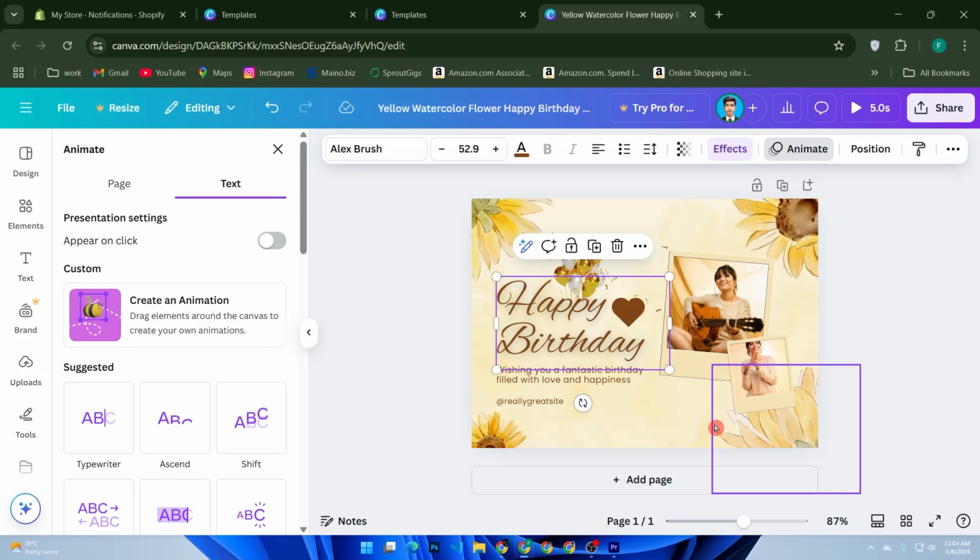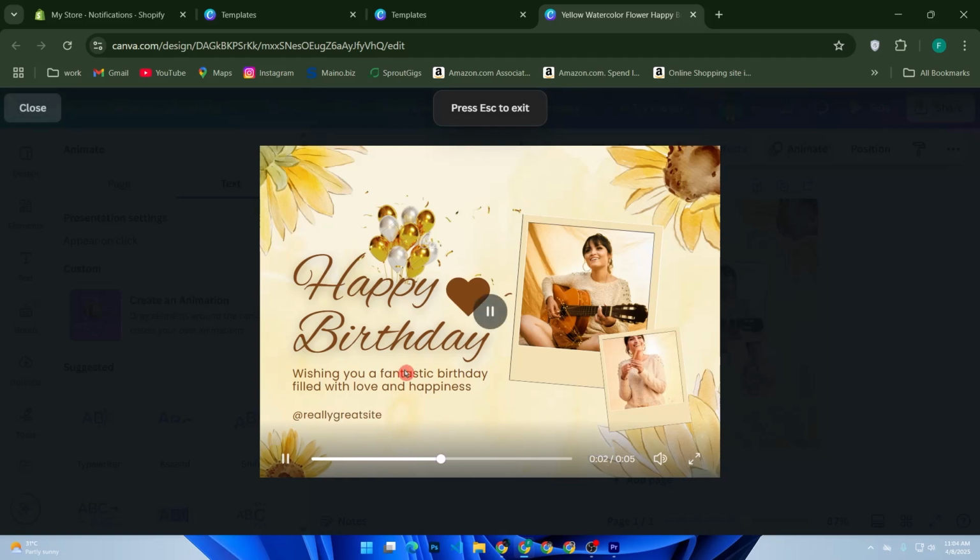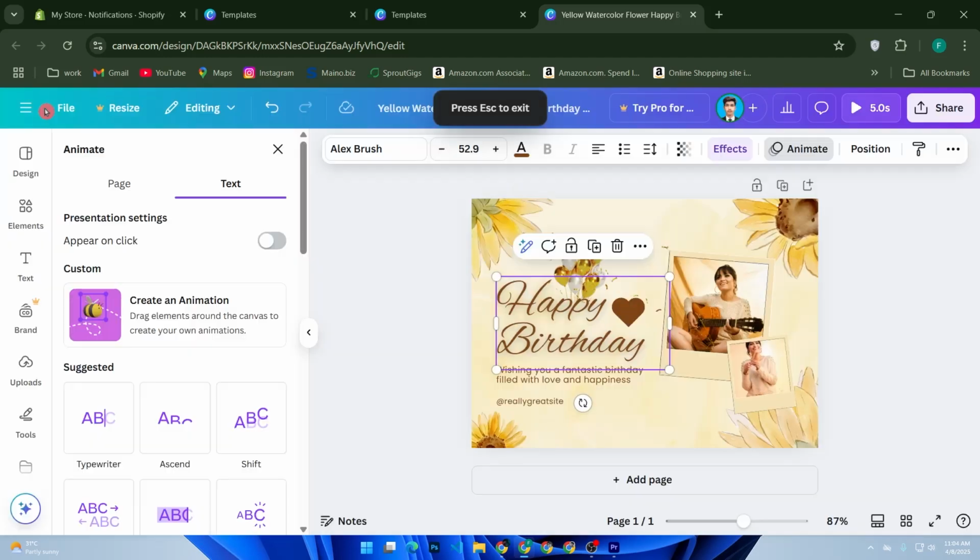Once you are happy with your design, preview it by clicking present, then close. This allows you to see how the card looks in full screen mode. Check for any elements that may be misaligned or any spelling errors. Make sure the text is clear and readable.